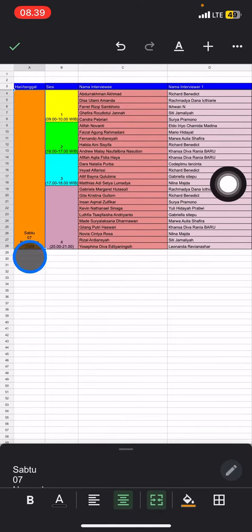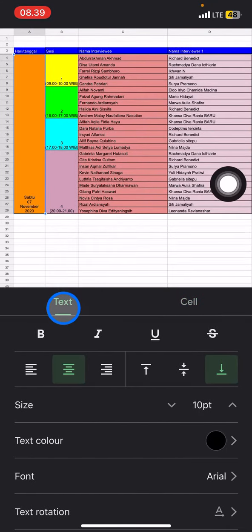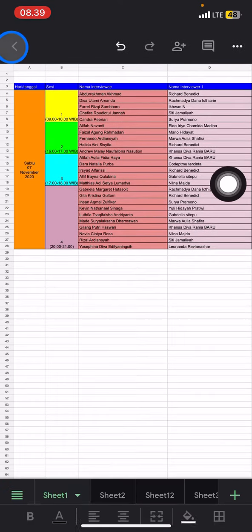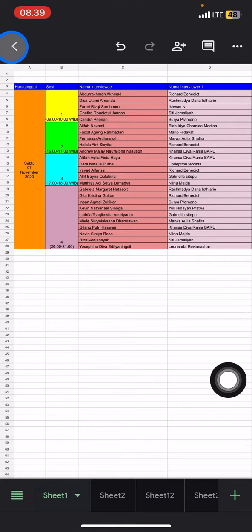You can also adjust the position of the text by going back to this A symbol and going back into the text. Click it to make it stay in the middle. So that's the way, guys, to merge the cells on a Google Sheets document.